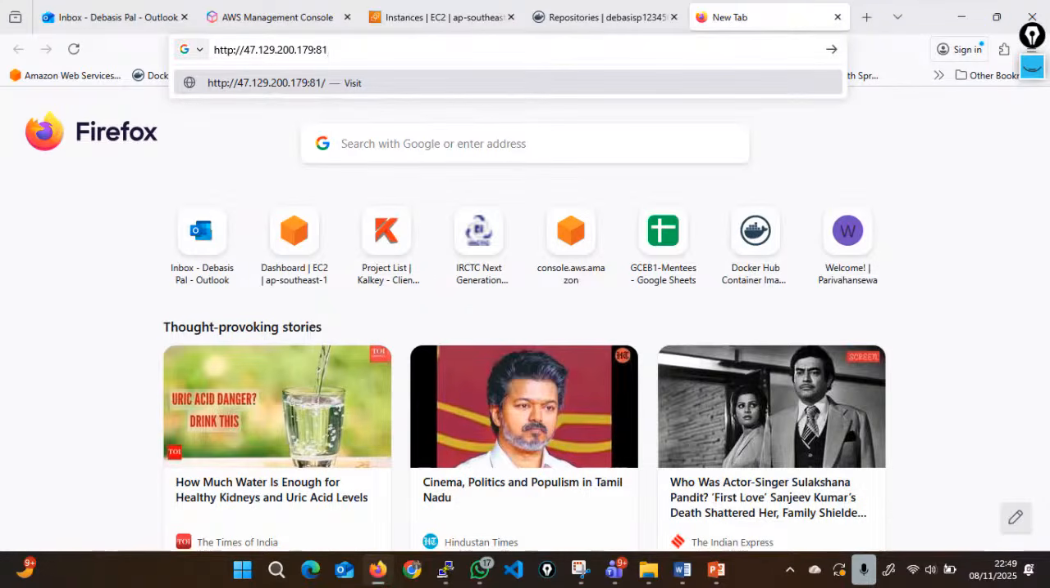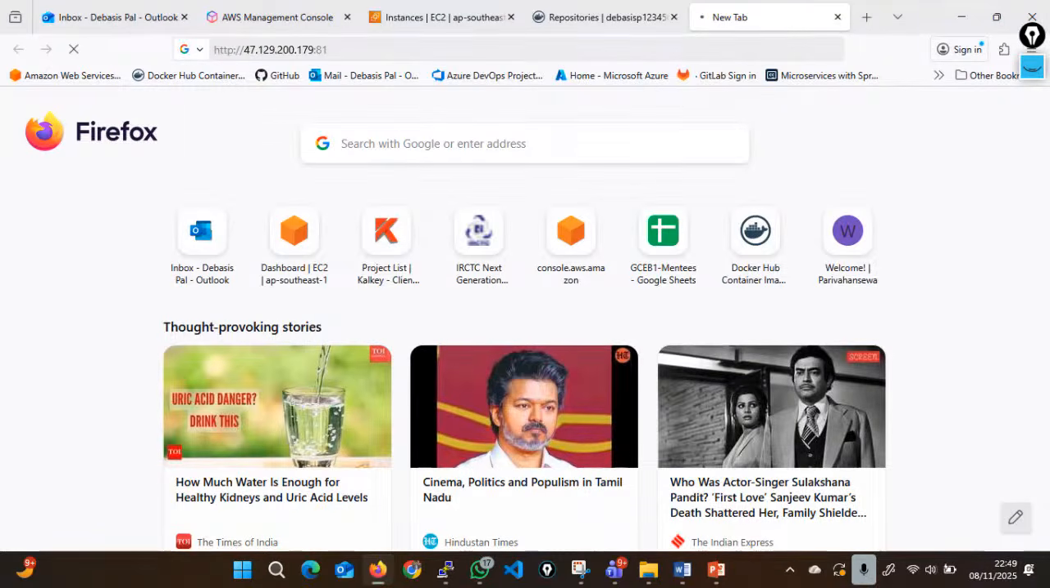Yes. It should work. It should give the Apache welcome page. Let's see. Oh, it is not working. What could be the reason? Security group. Yes, fantastic. Thank you very much.